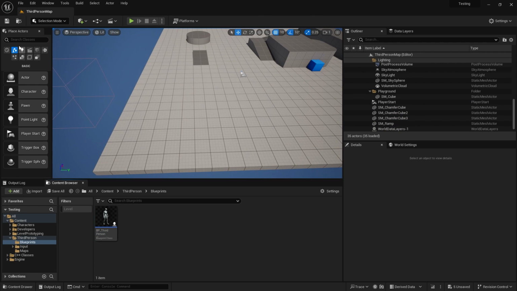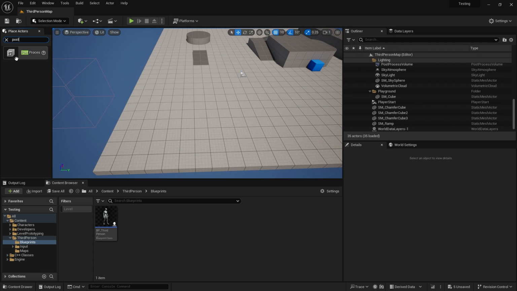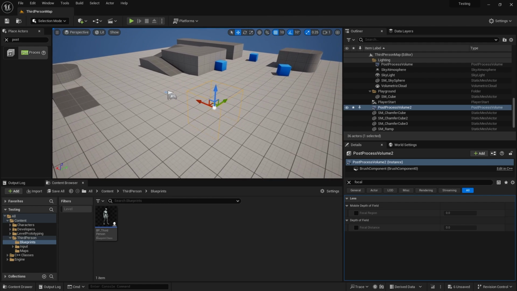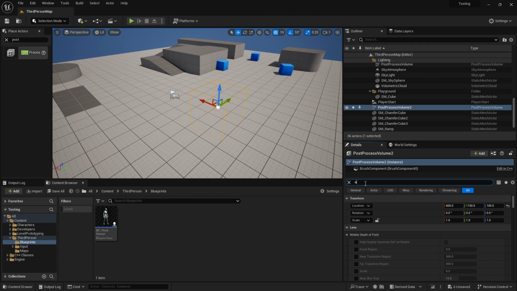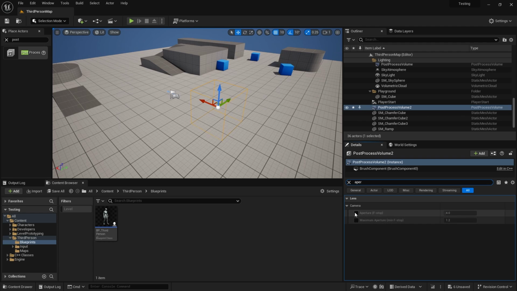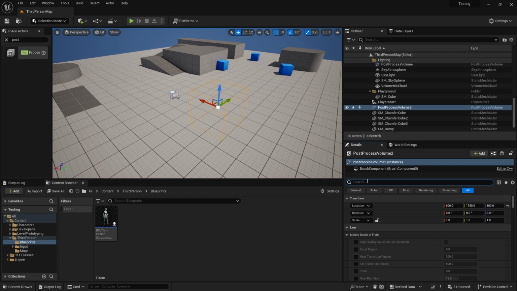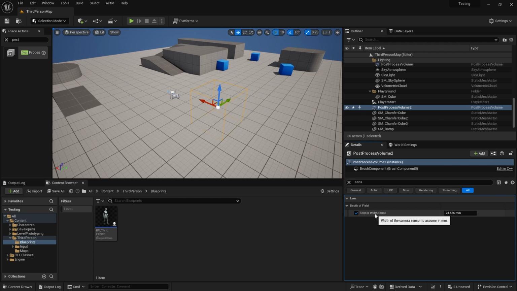Now create a new post-process volume in your level. In the volume, search for aperture, activate it and set the value to something low like 1. Then change the sensor width to something higher like 250mm.